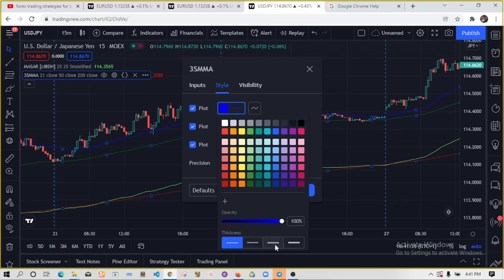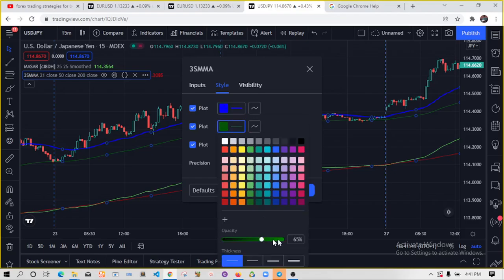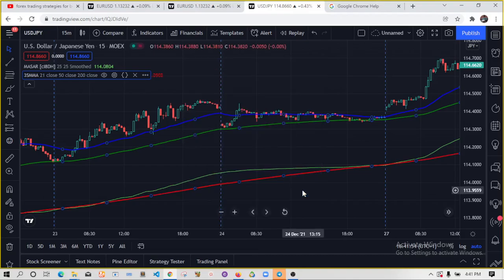Okay, here we can make it go to second thickness. All right, then we go to the green, the same, just 100% second thickness. We go to the last one, the red, 100% second thickness. Then we click on OK. So I think it's better, it's more clearer now.